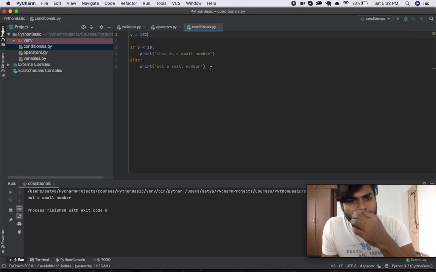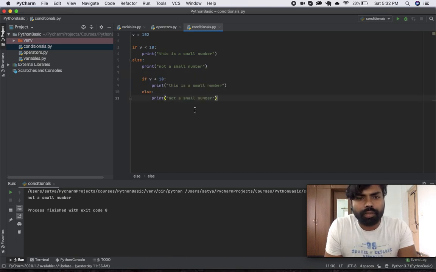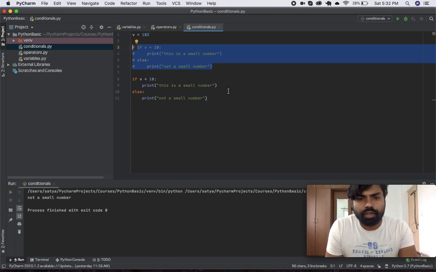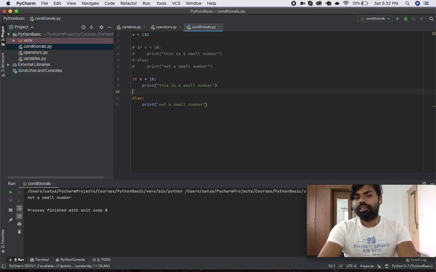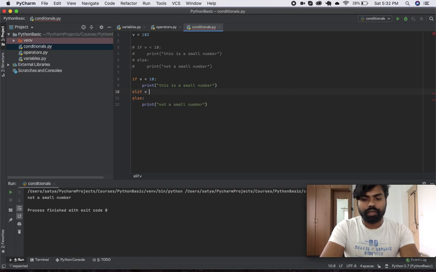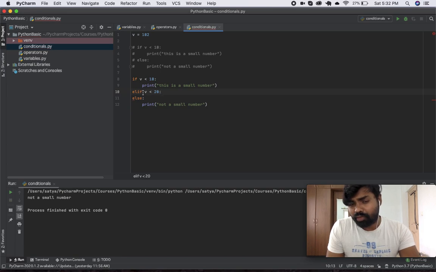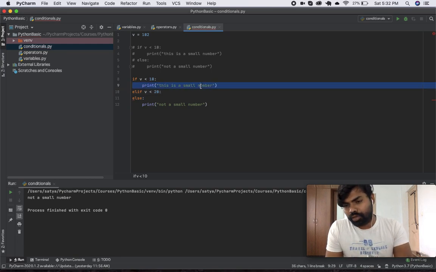All right, so I'll just copy this code and paste it over here. I'm doing that because I want to comment this one out and write this part afresh. So if v is less than 10, then print "this is a small number". Then we want to say else if v is less than 20. Now try to understand here, guys, that we do not need to specify that v is greater than or equal to 10 and less than 20, because if v was not less than 10, then automatically this line would have executed.